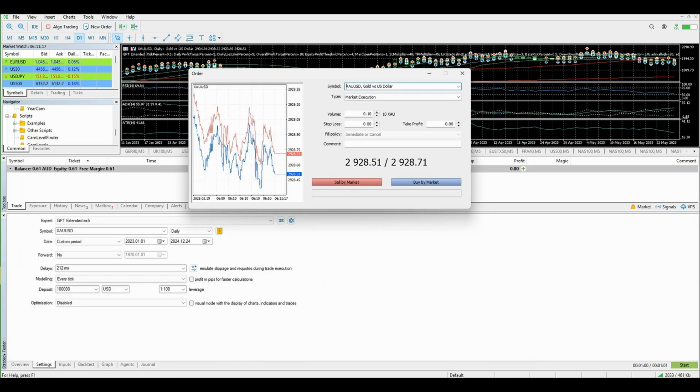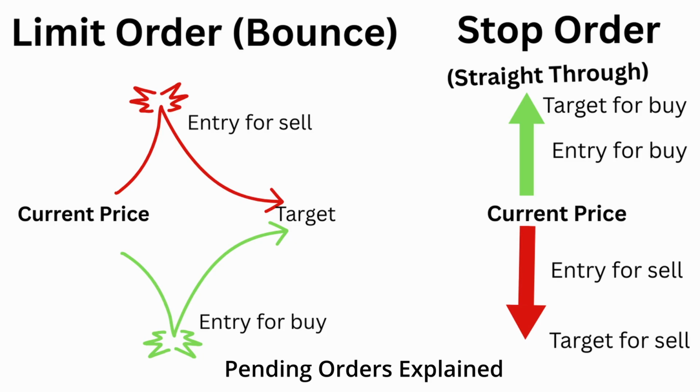I'll just quickly show you the new order button. You've got the symbol up here, so make sure you've got the right symbol selected. You've got either market execution, which takes you straight into a trade, or a pending order. You've got a range of different pending order types, such as limits, stops, and stop limit. A limit order, either buy or sell.